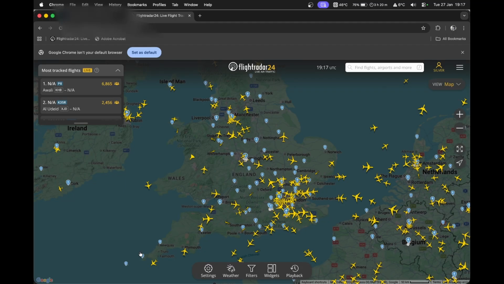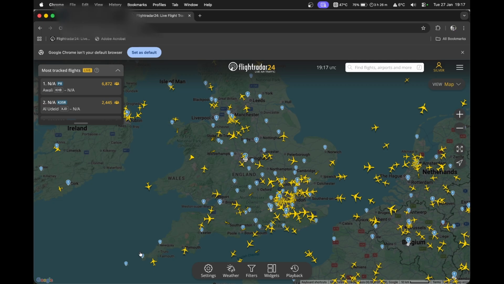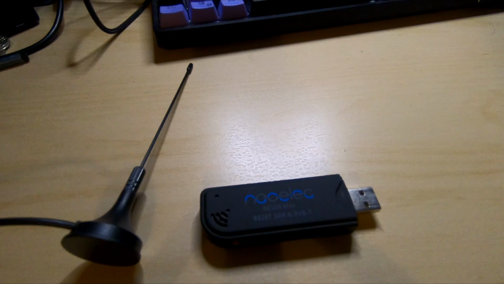As aviation geeks, whenever you hear a plane overhead, you probably open FlightRadar to see what it is. But what if you could be the person that's providing that data, tracking the planes in real time from your own home? With just a Raspberry Pi and a PiAware receiver, you can do exactly that, and today I'm going to show you how.